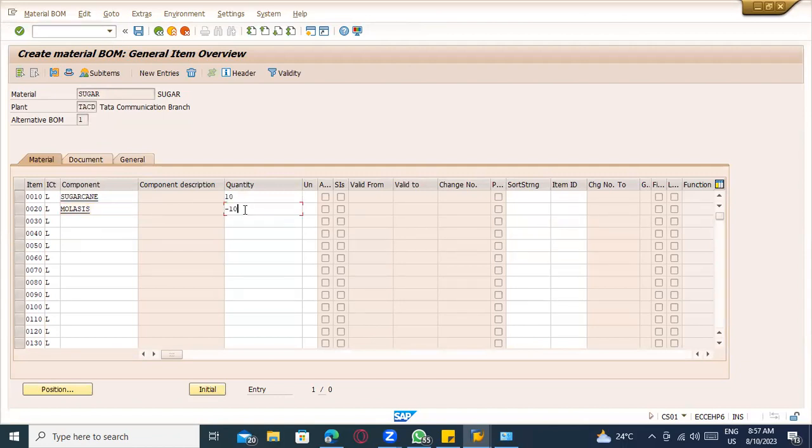Please make a note that this negative sign is a byproduct. So we are receiving this byproduct from our vendor, the subcontractor. Once the production is completed for sugar, they also send this molasses because it is a byproduct. We are getting an extra product. So now I created this one.